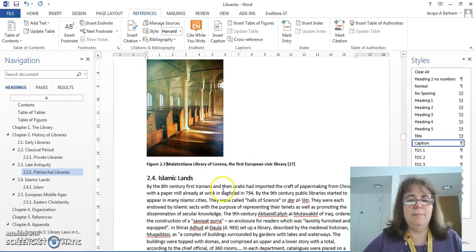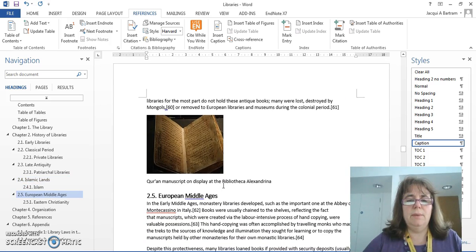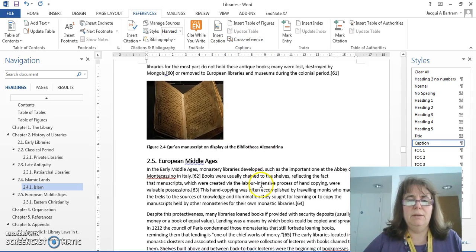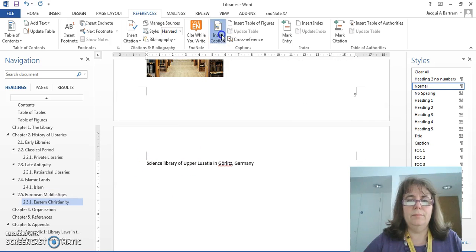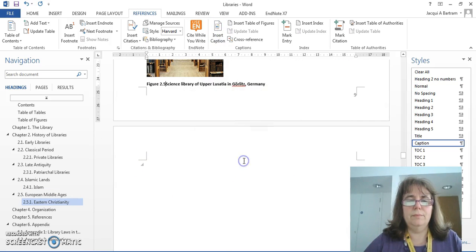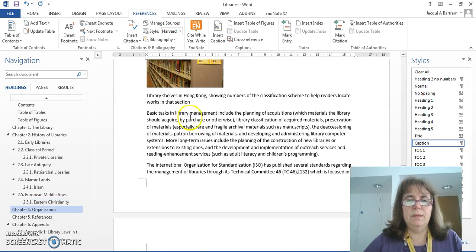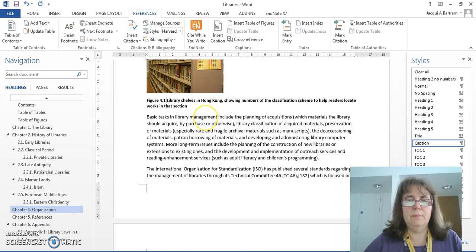Now you can see I'm now in chapter 2 and my figures are automatically getting that number 2, so it's 2.4 rather than just figure 4. This is my last one. Okay, so that's all of the captions created.